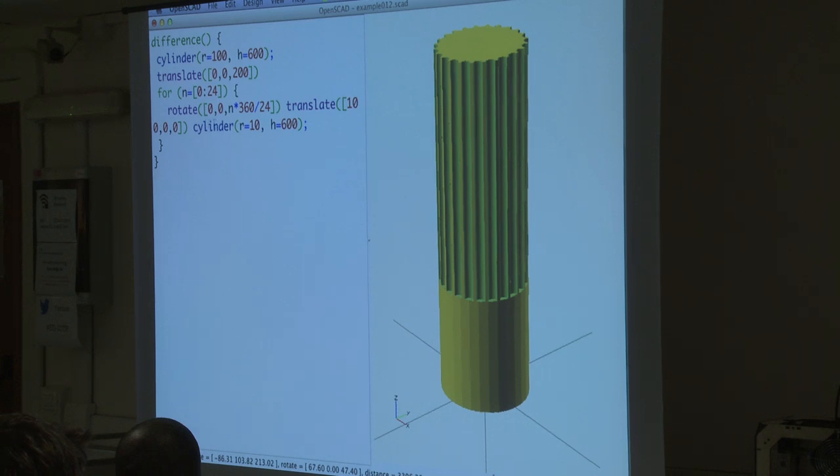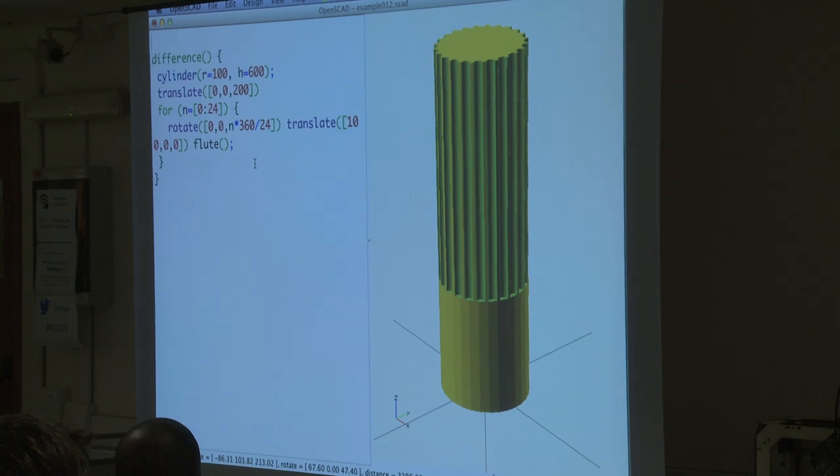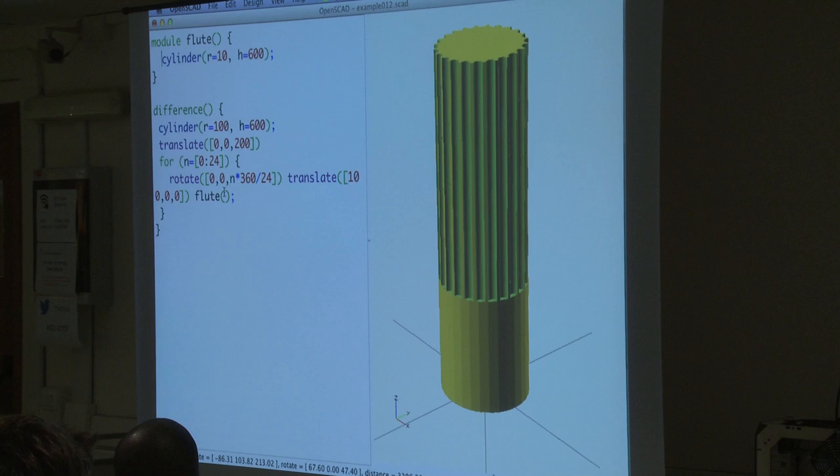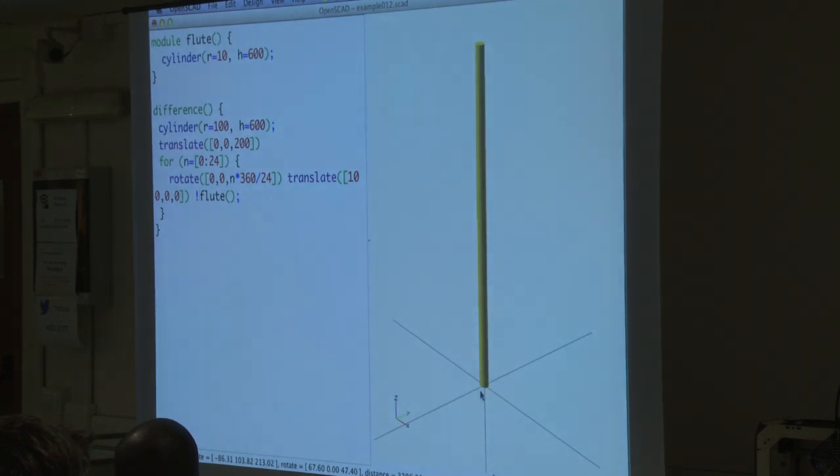So I say that my flute is basically this one. I will create a module called flute here, and I will move my code into the flute module. So now we create a module and we instantiate it here 24 times. Now we should get the same thing. And now I want to make these flutes nicer. So let's focus on one flute and see what we can do with it.